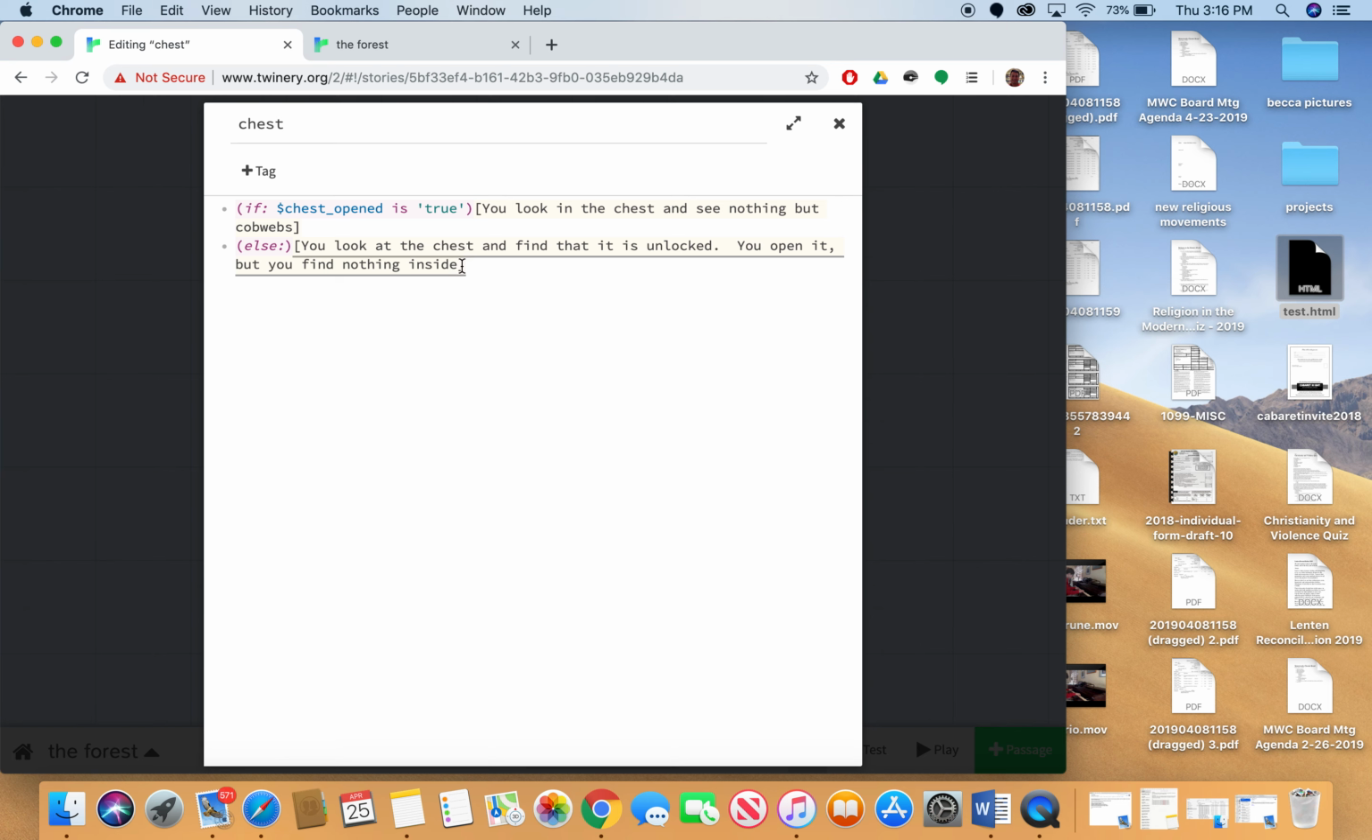Now notice I'm doing it inside these square brackets, and I'm going to use a Harlowe set statement. So the set statement goes set colon, and then I use my variable chest opened, and then I'm going to set this to true. So what's happening here is I'm going to look at the chest, finding it unlocked. I open it, but I find nothing inside. And then this variable chest opened will be set to true. The next time I come into this node, chest opened will be true, and so it'll show me this line, you look in the chest and see nothing but cobwebs instead.